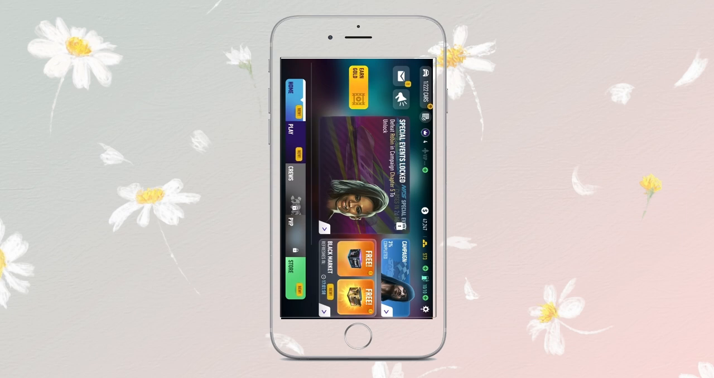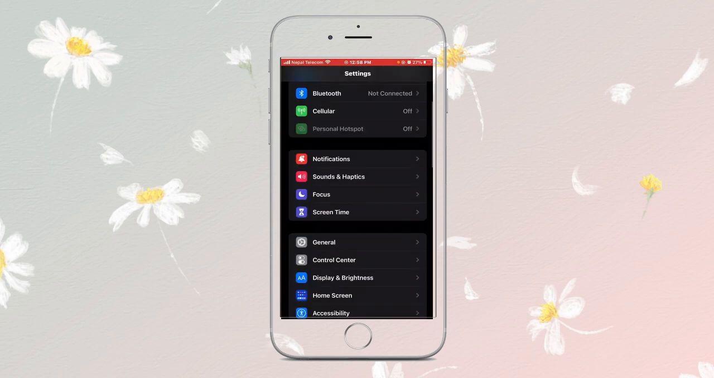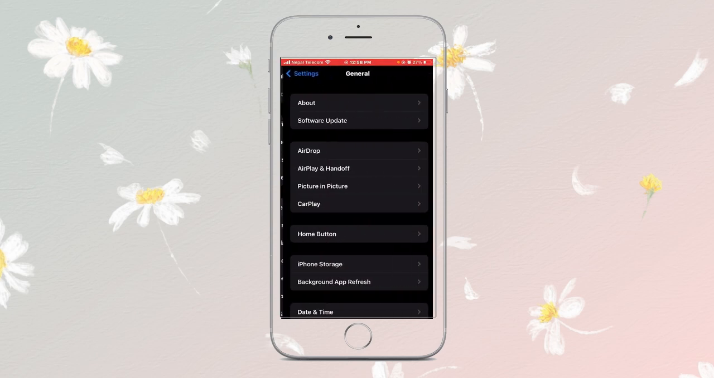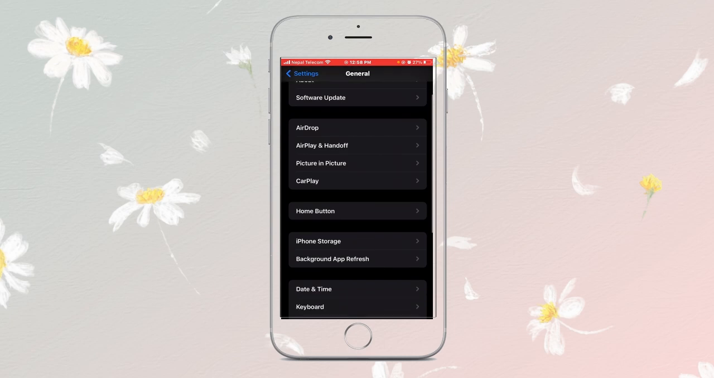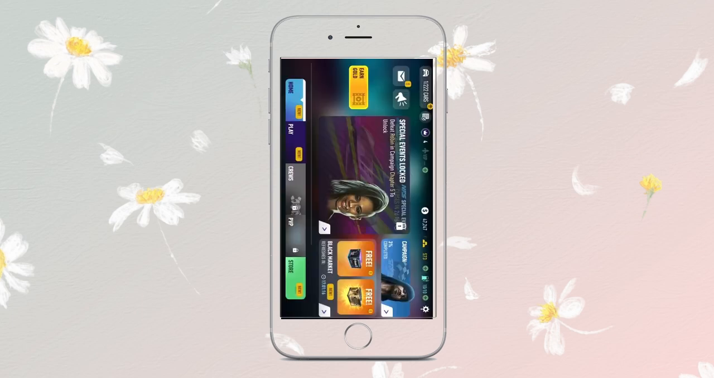Either you have to go to Settings and then General. Then you have to select iPhone Storage and make sure that the iPhone storage is free up to 2 GB of space. Low storage slows everything down.